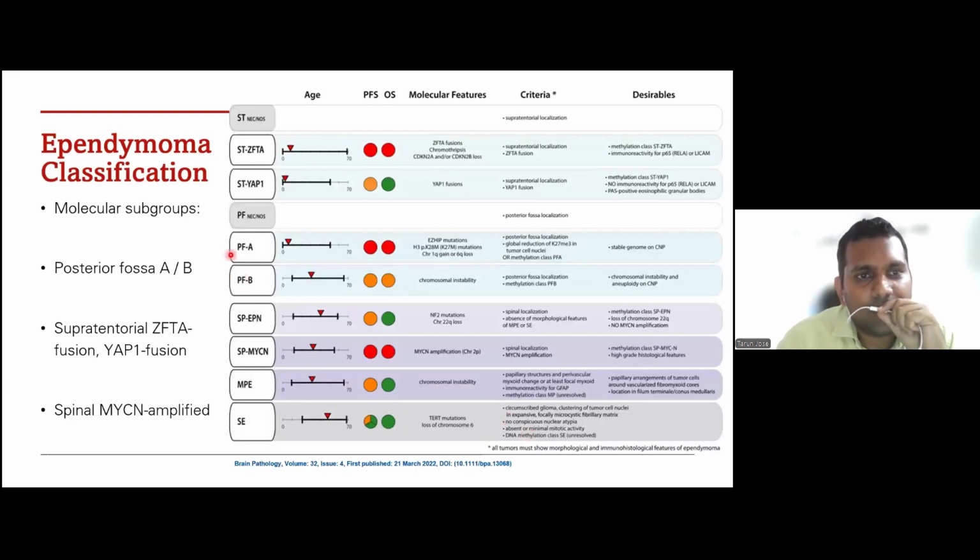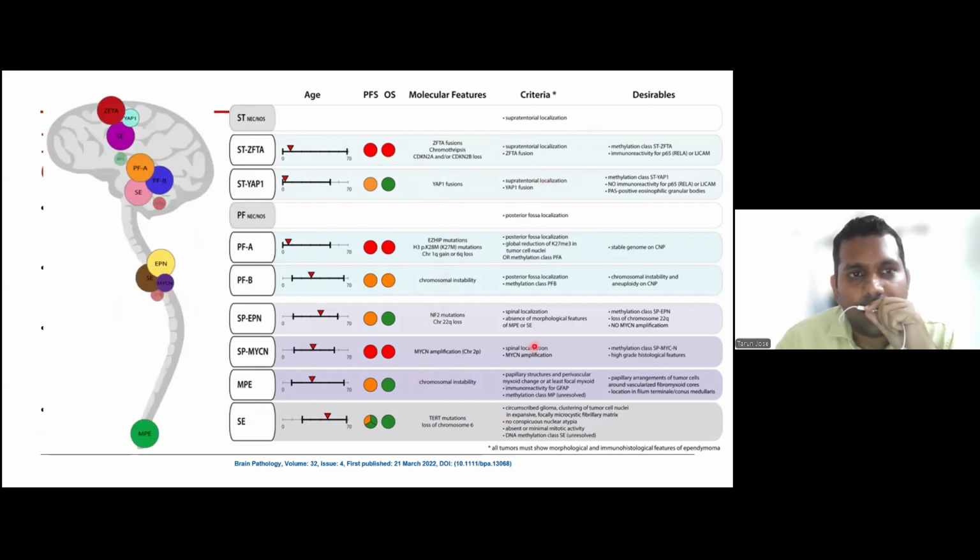Ependymoma classification is now subdivided into supratentorial, posterior fossa, and spinal. And in the supratentorial, the ZFTA fusion is now included. According to the various subtypes, the prognosis, fusion, and other characteristics are different. And location-wise also, they are different locations altogether.